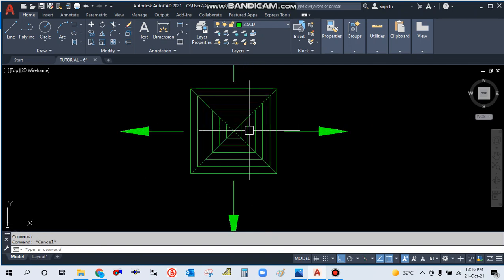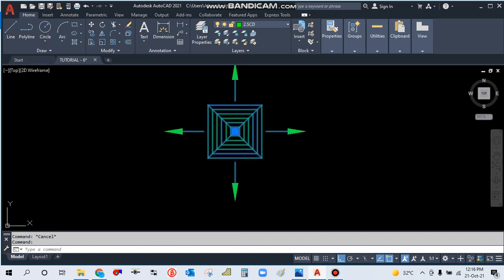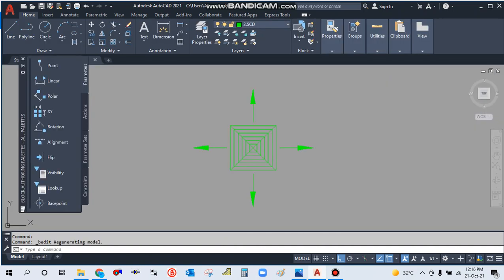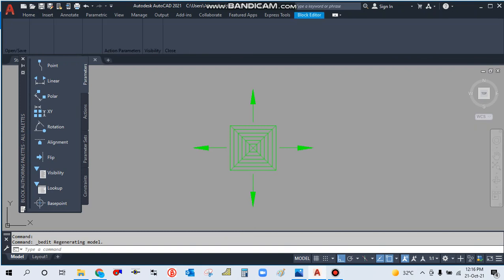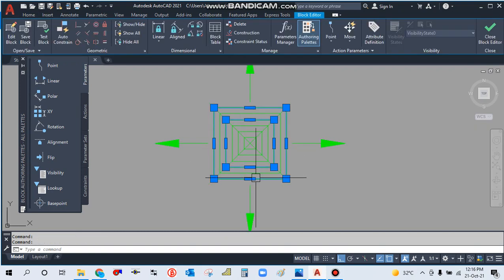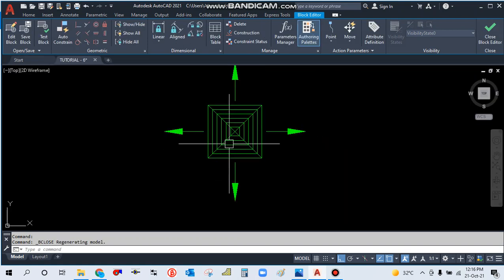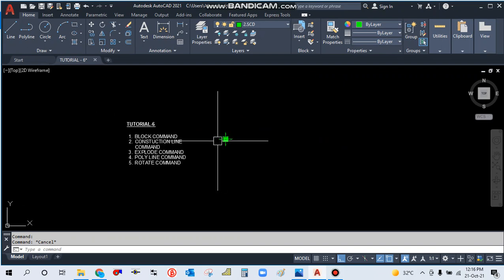If you want to edit anything in this block, just double click on this block, and then you can edit from here. See, now this is a block. Okay, this is block command.